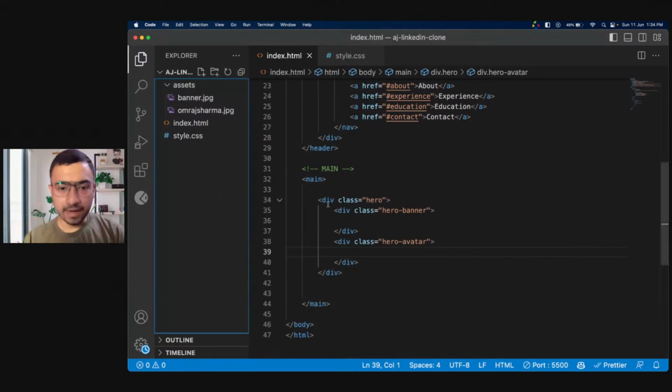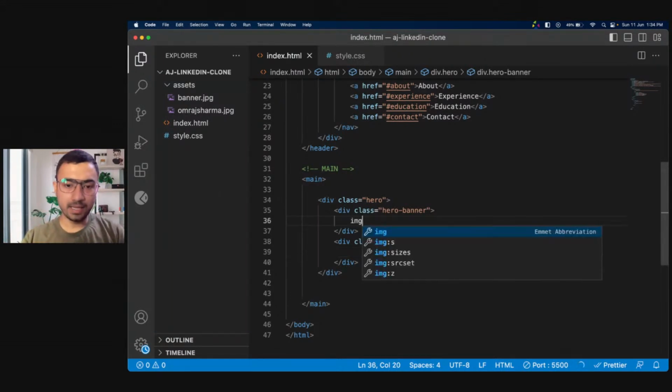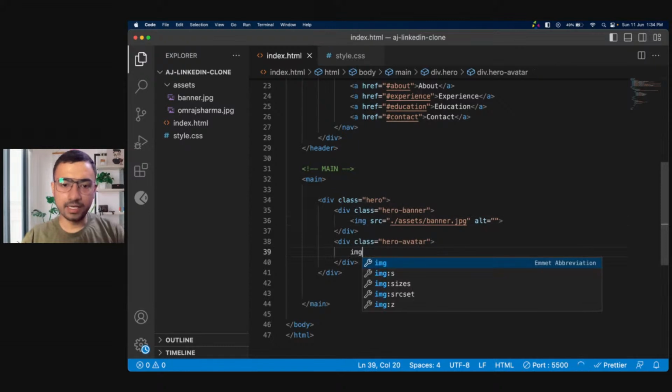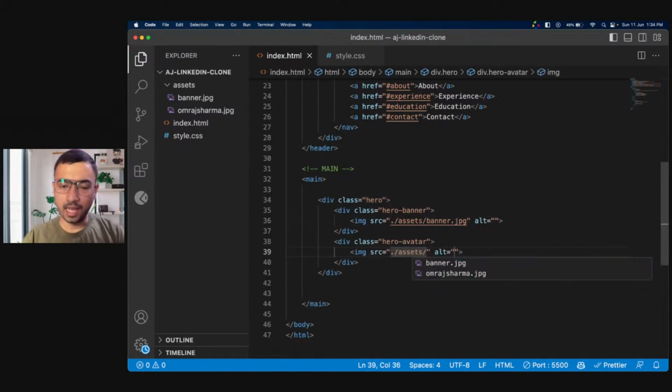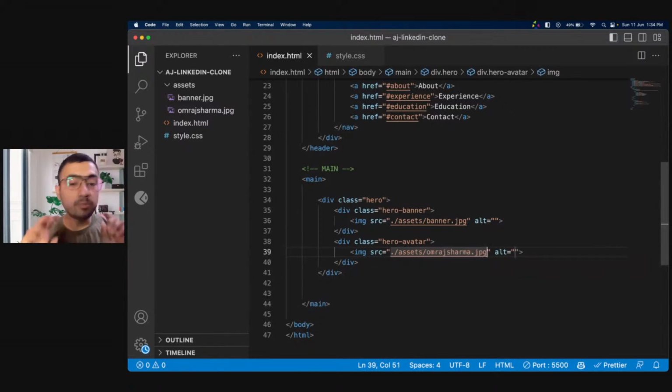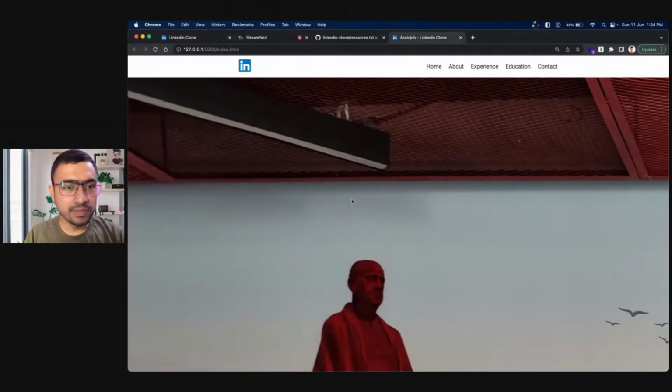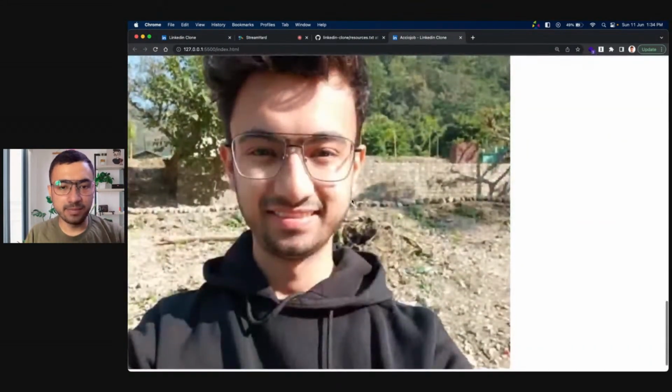So here inside banner, I'm going to add the image, and the images are in the assets folder: dot slash assets and banner. This is how you can get the image, and the other image would be dot slash assets and Om Rajesh. Correct. So this is how we are able to get both the images. Let's see if it is coming or not. You will see that the first image is coming and the second image is also coming.